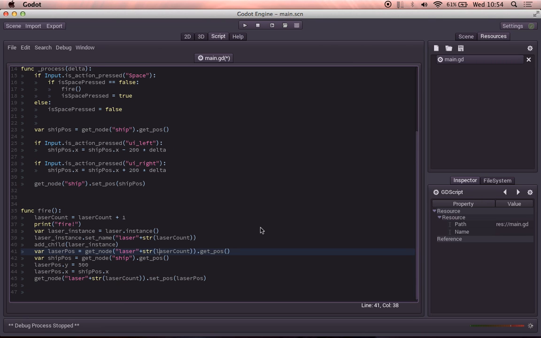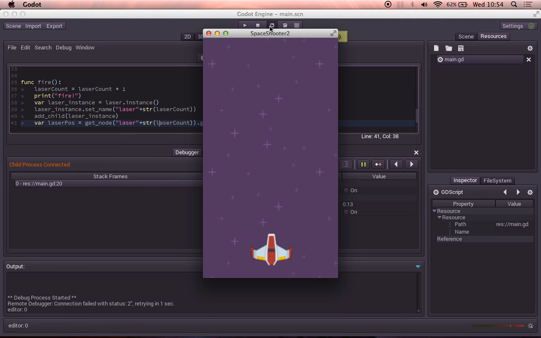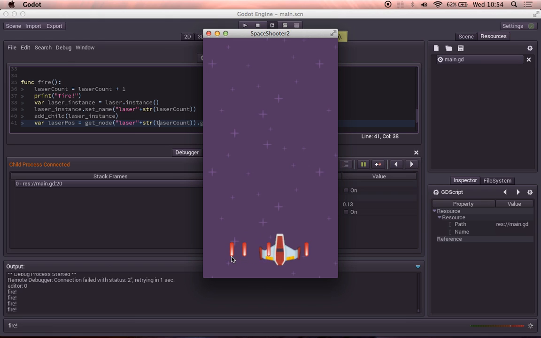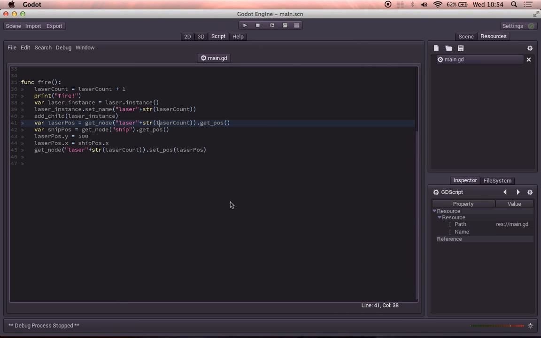So what we're going to do is just run that and check that that did what we think it's going to do. So if I move the ship around, move the ship right to the left, press space, and you'll see that a laser has been created there. Press space again, another laser, and another, and another. So that's good. We have our positions for these lasers starting, and we can add multiple lasers to the scene.